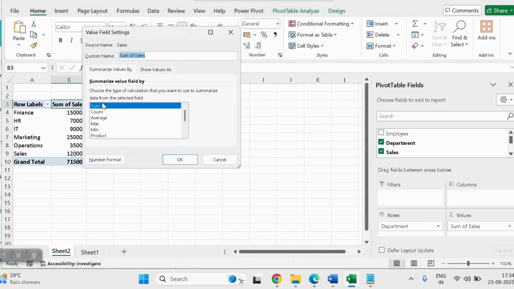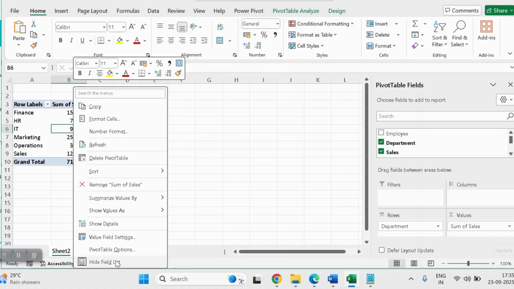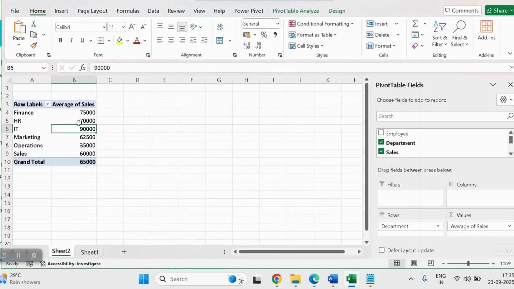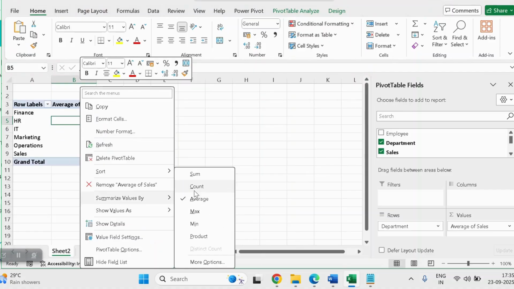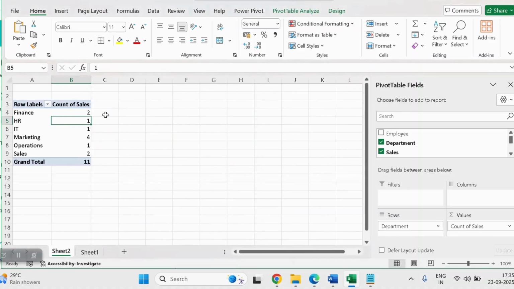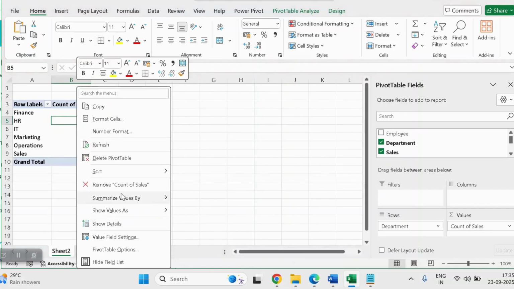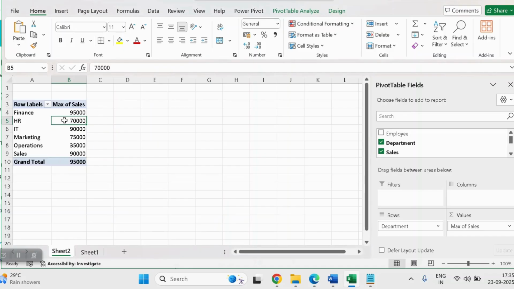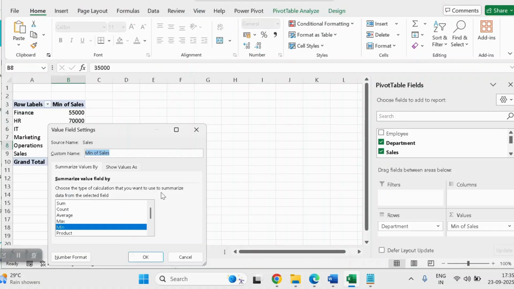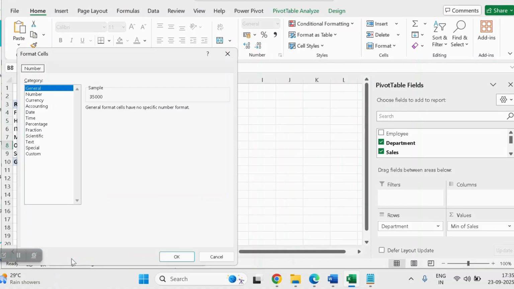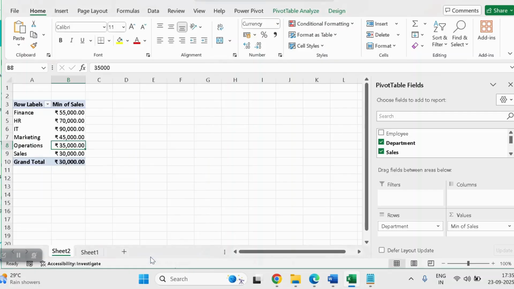Now a dialog box will open. Choose how you want to summarize the data, or right click any value in the values area. Choose summarize values by. Pick average to see average sales by department. Use sum for totals, average when you want average per group, count when you want to count items, max to find the highest sale, and minimum to find the lowest value. To format numbers, right click the value field, go to value field settings, number format, and pick currency and click OK.